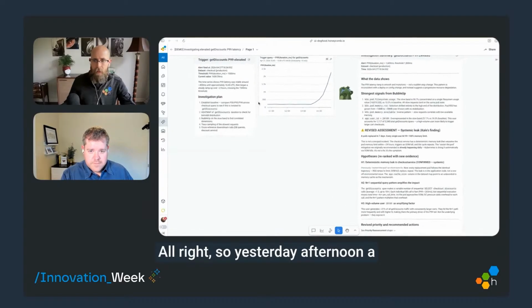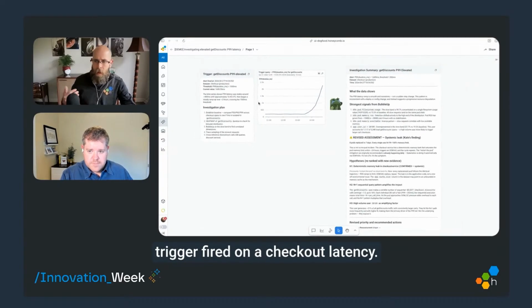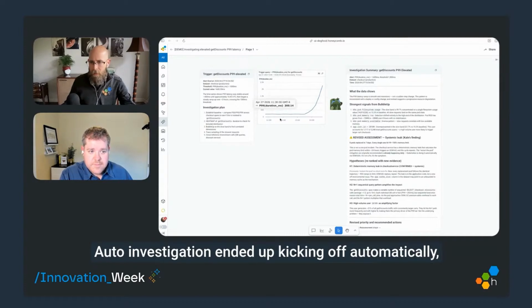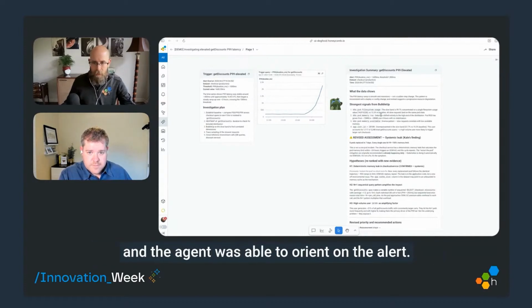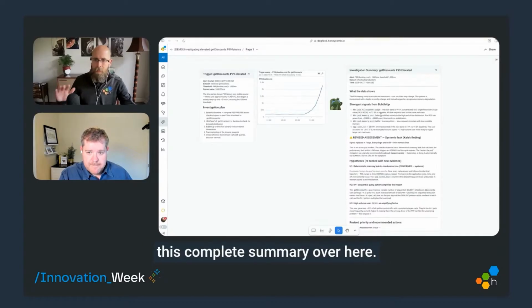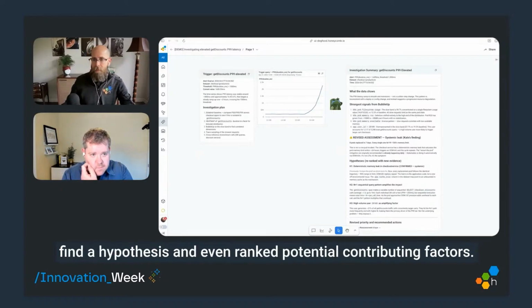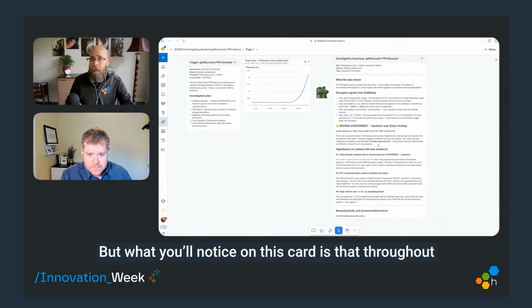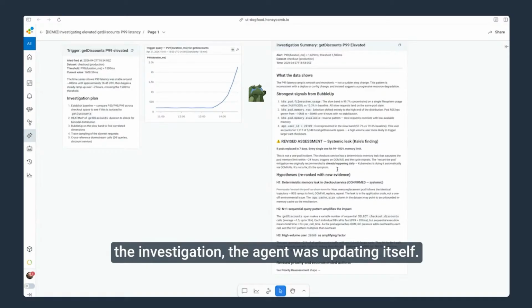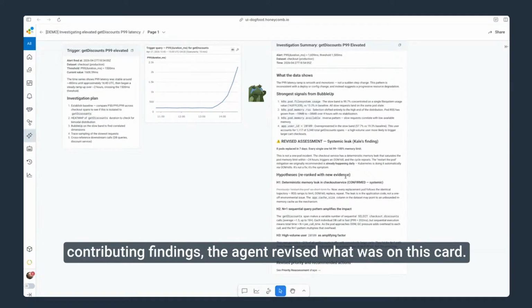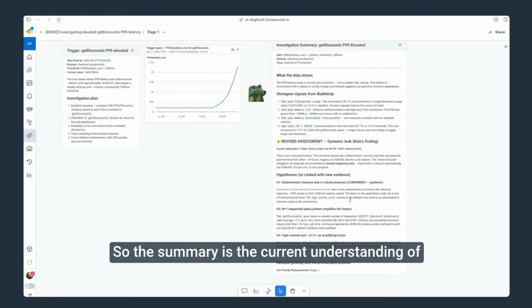All right, so yesterday afternoon, a trigger fired on a checkout latency. Auto investigation ended up kicking off automatically, and the agent was able to orient on the alert. It ran a structured plan and produced this complete summary over here. And by the time anyone sat down at their laptop, the agent had defined a hypothesis and even ranked potential contributing factors. But what you'll notice on this card is that throughout the investigation, the agent was updating itself. As I brought in new evidence, as other agents were contributing findings, the agent revised what was on this card. So the summary is the current understanding of what's happening, and it's evolving in real time.